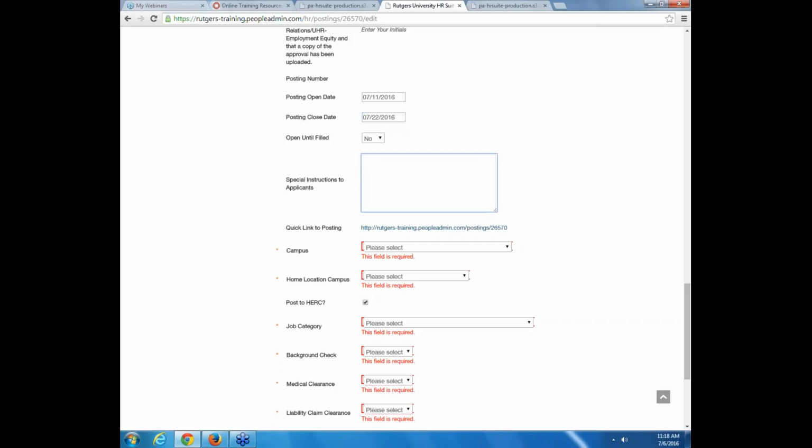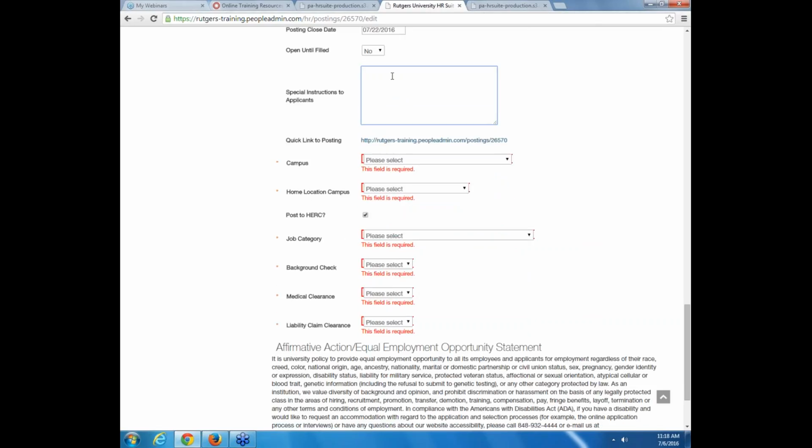The next field is special instructions to the applicants. Whatever information you put in this field, at the top of your request or your posting will be a black bordered box, and any information you type in here will be at the top of your posting.